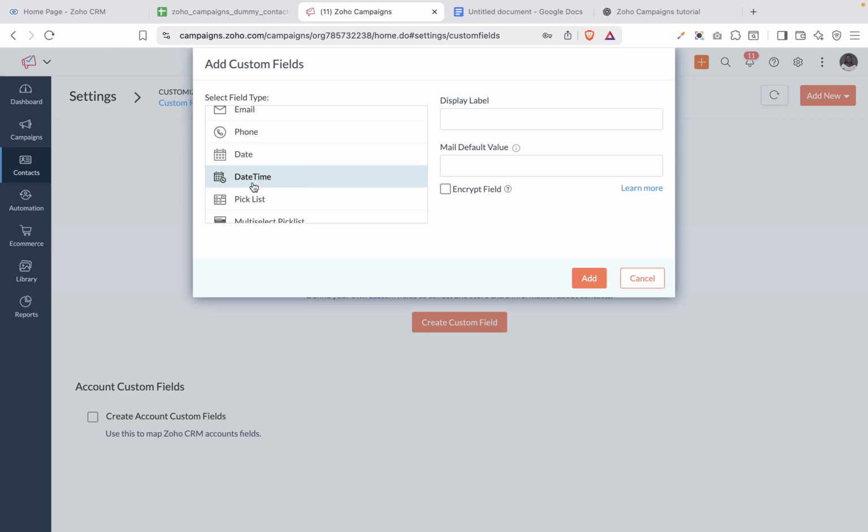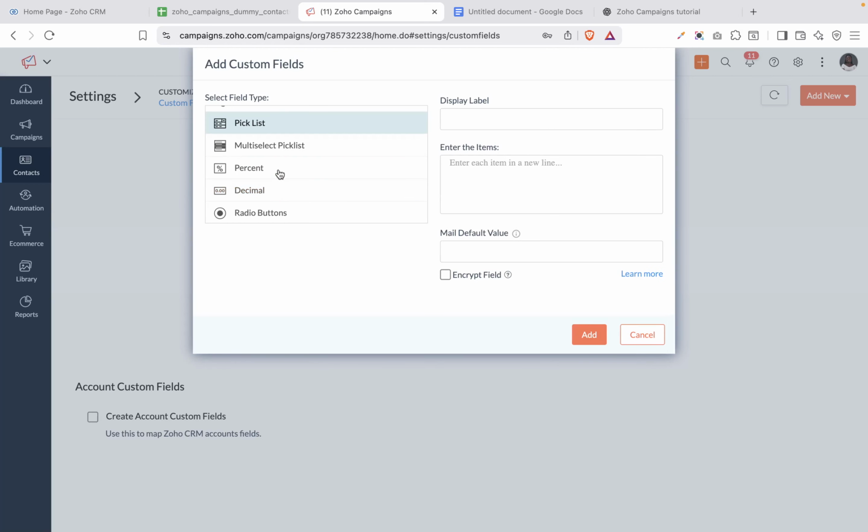And we have the date and time, and for the date and time, we can ask them for a meeting date and time. We can ask them to meet up with us, and we can ask them what date and what time they will be available, so they can put in the date and the time at the same time. And for pick list, people can select a particular choice for a particular field. So you can ask them the type of CRM that they are using. You can also ask them for any other thing where you can allow them to pick a choice.